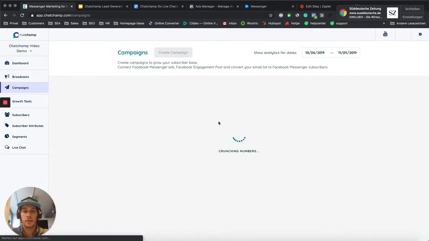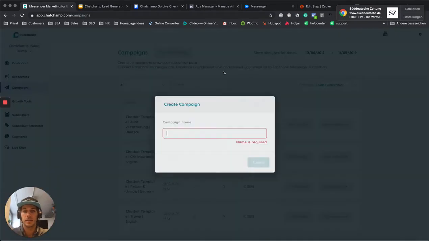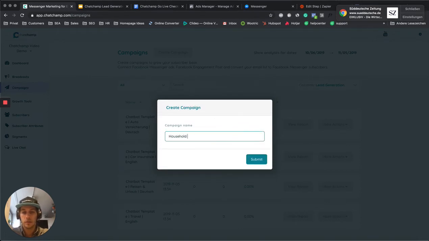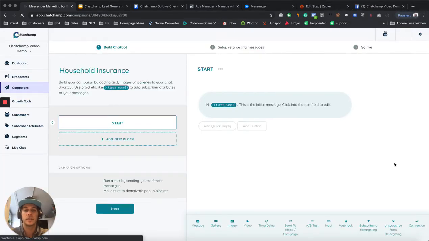In order to show it to you, I want to set up a quick campaign together. So let's start by creating a campaign. We call it household insurance. As you might guess, this chatbot is about a household insurance which I want to sell. In the end, I want to warm the lead up, ask him a couple of questions, and then get the contact information from this lead.